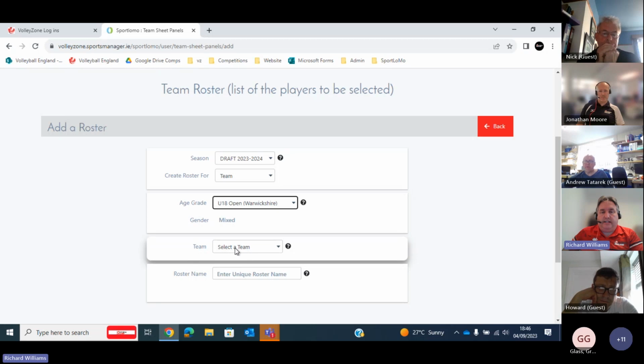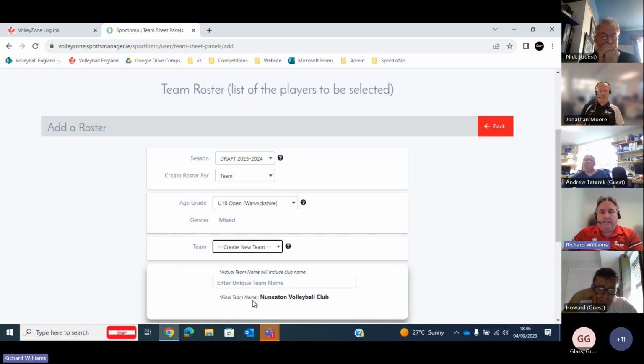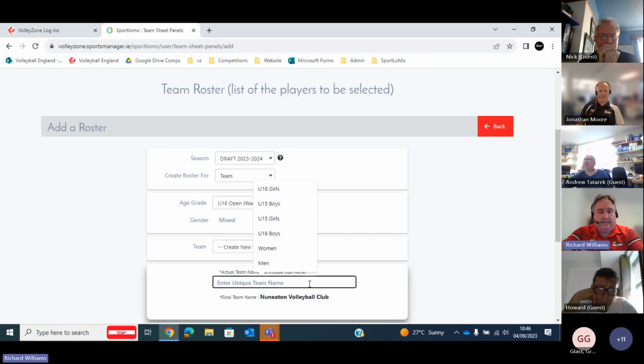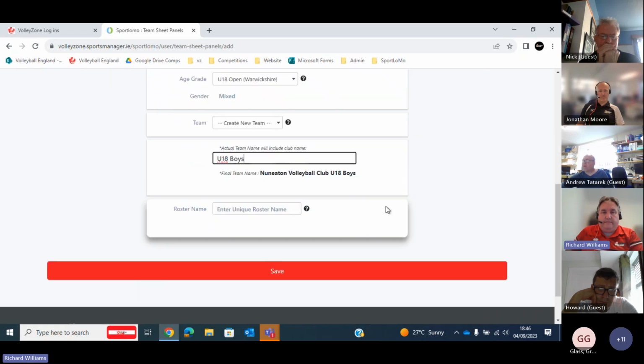The next section is team. Select a team. And what you want to do is create a new team. So we click on there, and it says here, when the final team name comes up, the final team name will be Nuneaton Volleyball Club. So all I'm going to enter here is under 18 boys as the name for that team that I'm creating. The last section is roster name. I'm going to leave that blank because I don't need to put that in there now, and it's easier if we leave it blank at the minute.